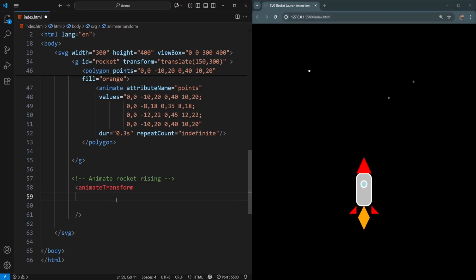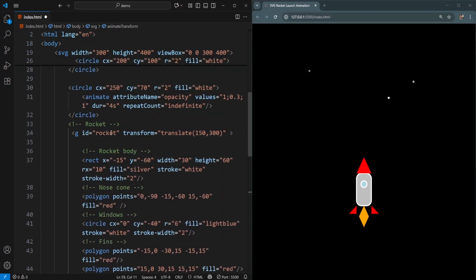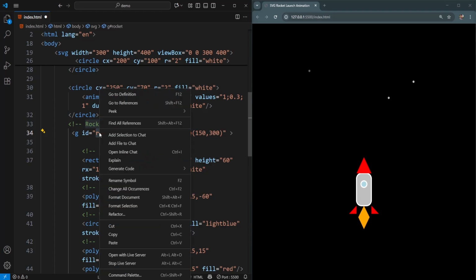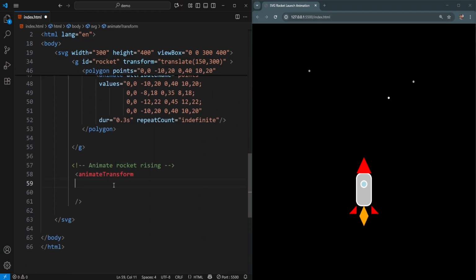First, we need to select the tag. At first, we need to select the rocket, this rocket. For that, I'm going to use its ID name, rocket. So copy its ID, and to select the ID, I'm going to type xlink:href equal to, inside the double quotes. We need to pass the ID name of this rocket, because we are going to select this element using its ID, rocket. After that, we need to pass the attribute name.